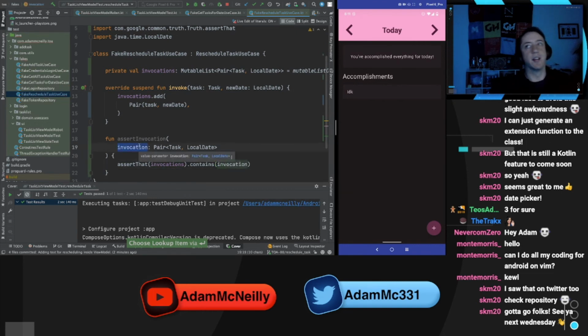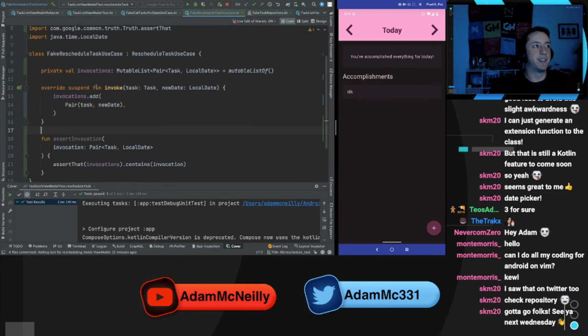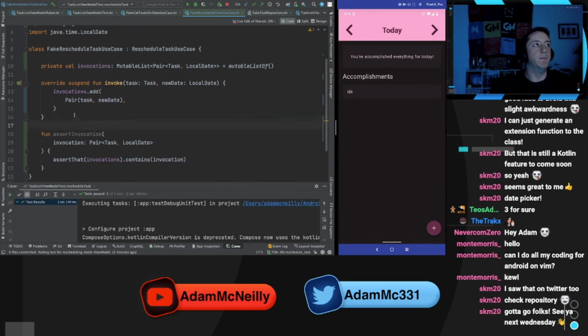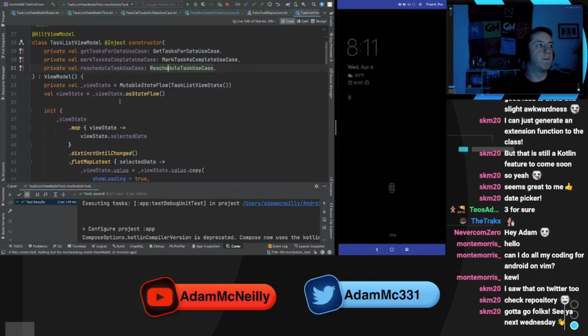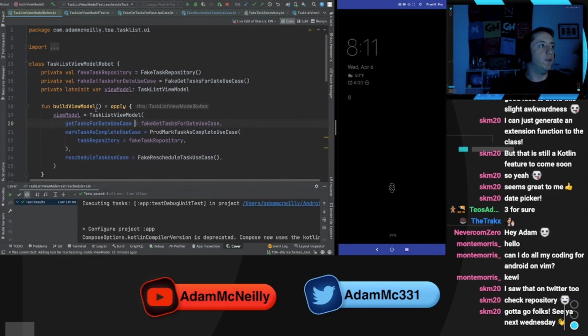I think that's the word here. Is this the right word? I could be making this up, but I think this is the word. If you want to track each time a function is called, if you want to track that you've invoked something, it's an invocation. I think that's correct.